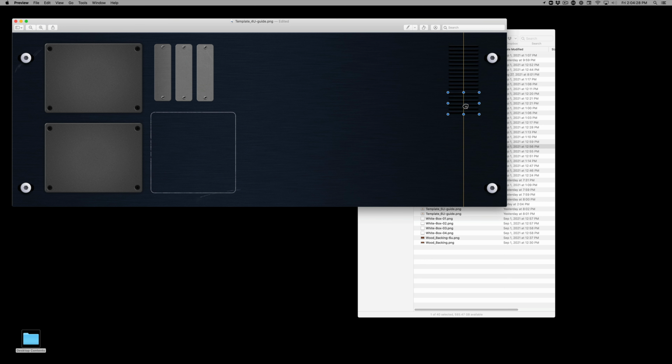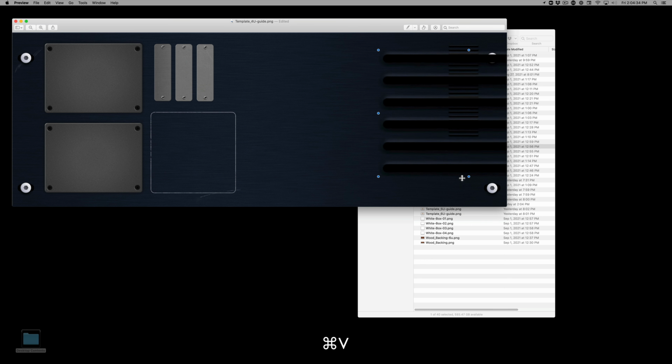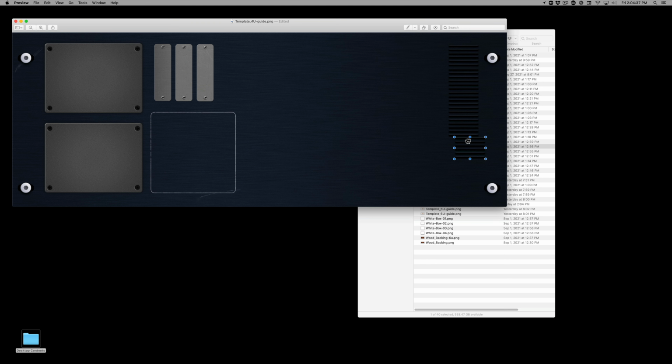So that's like a, you know what? I'm going to put vents the whole way down. Why not? Just going to go vents down the side. Whoa, I scaled it by mistake. And again, I'm sort of just doing this by eye. You can be more nitpicky if you want to when you're doing yours.